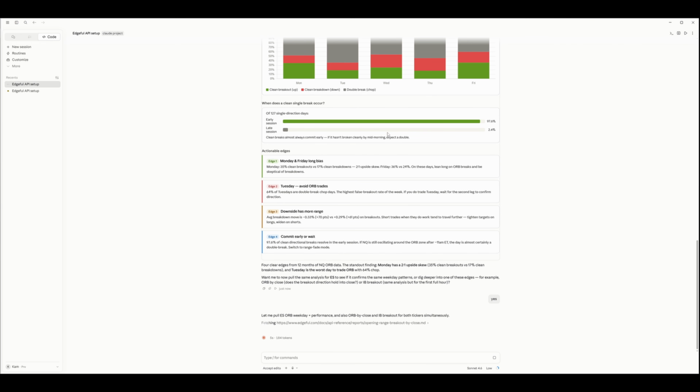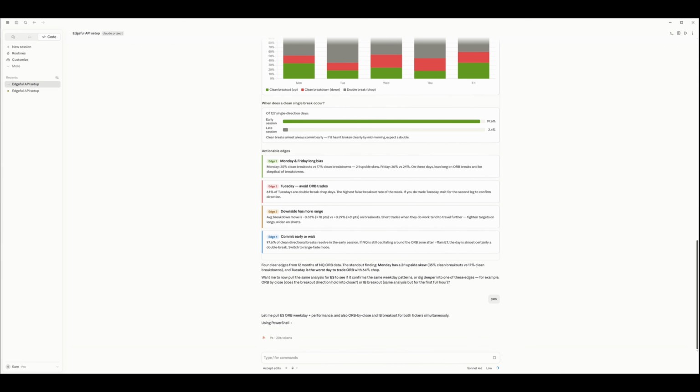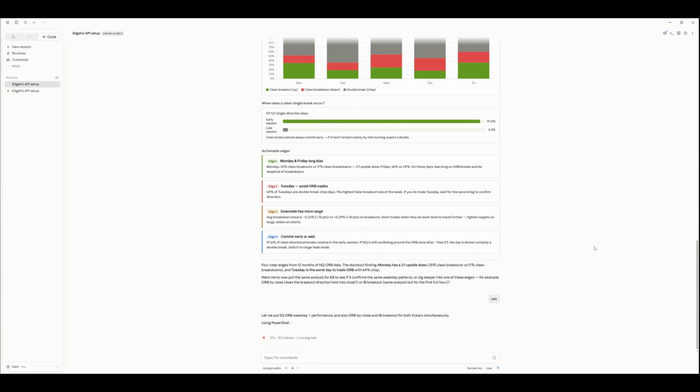Early session, late session. So the contents of the report isn't what I'm going through in this particular session. What I want to do is show you how easy it is to create custom reports using the Claude API and Edgeful. So now it's trying something else.